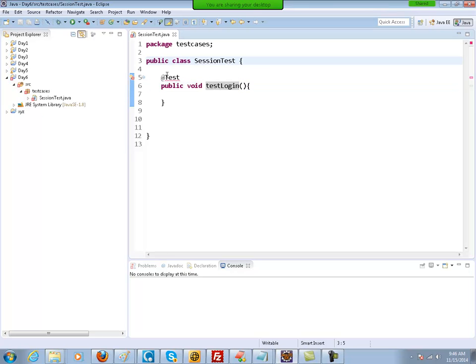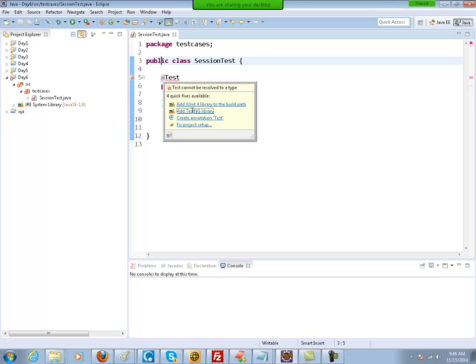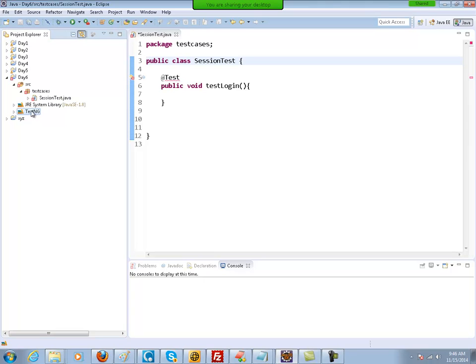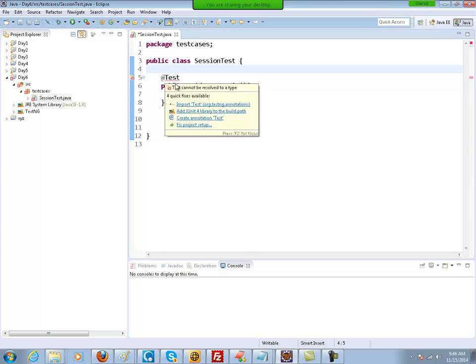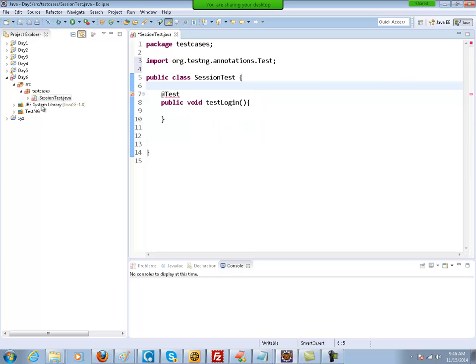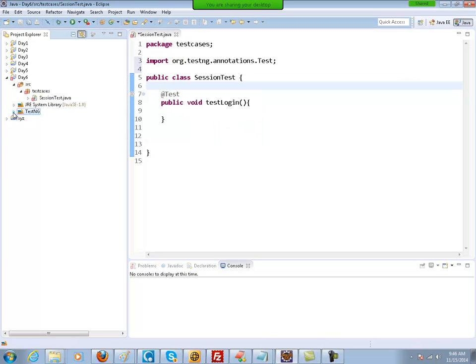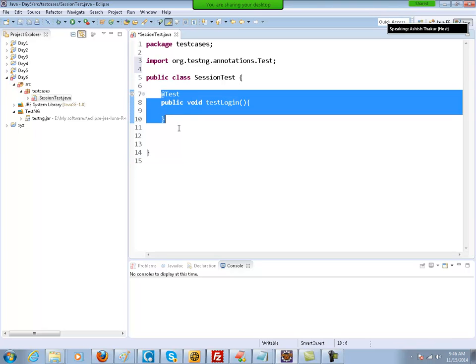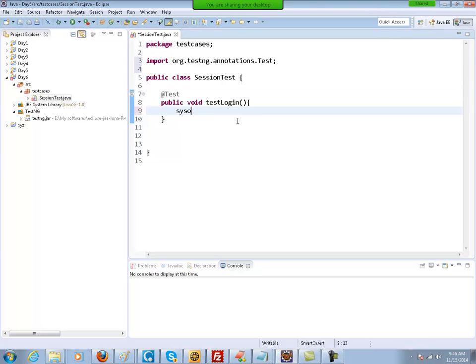When you move your mouse over this, you will actually get the option to add the testng library in the project. You add the testng library, you will see the testng library being added over here. And now you move your mouse again, you will see the option to import the test annotation. You import it, it gets imported from this library only. This library has got nothing but testng.jar. This jar file came into your system when you actually downloaded and configured testng. Now this becomes your test case. Inside it you can write system.out.println login test.